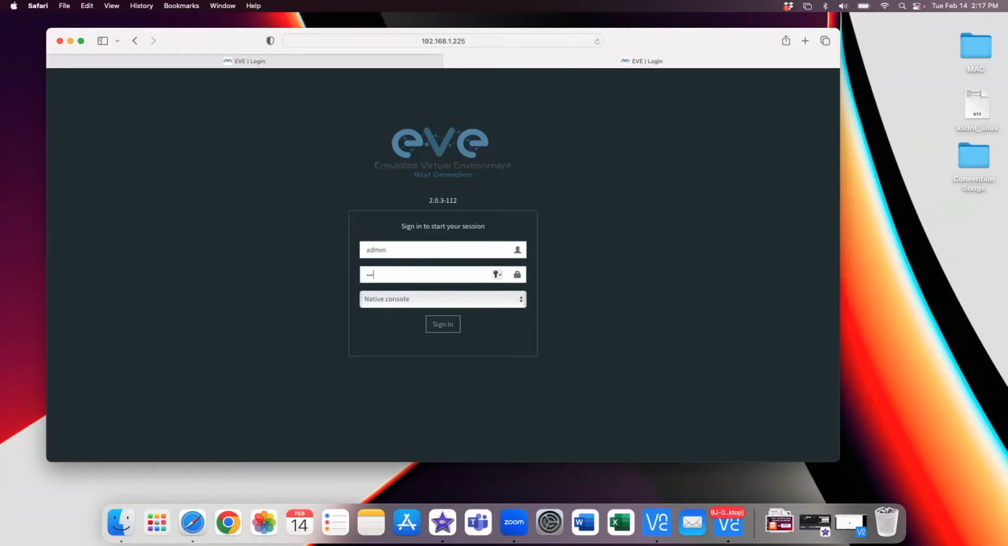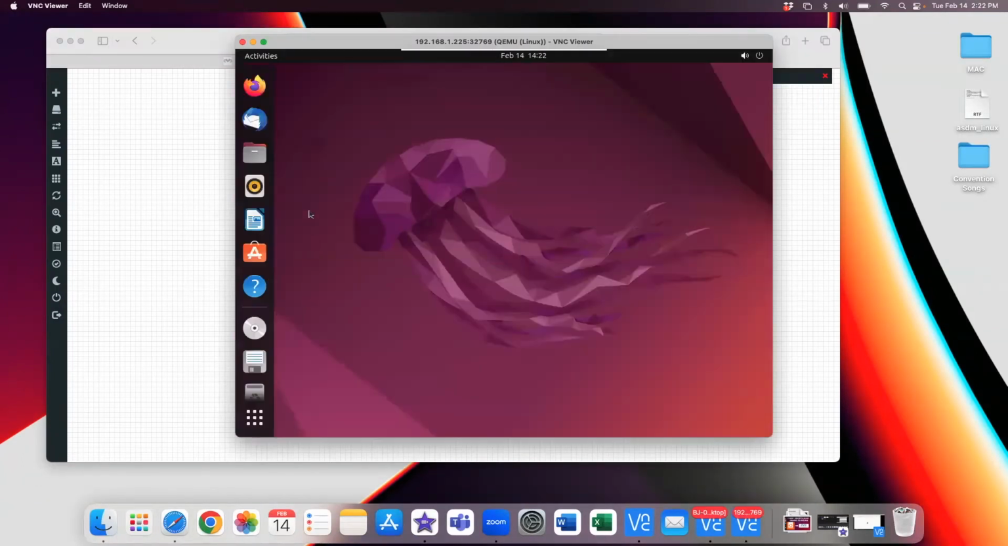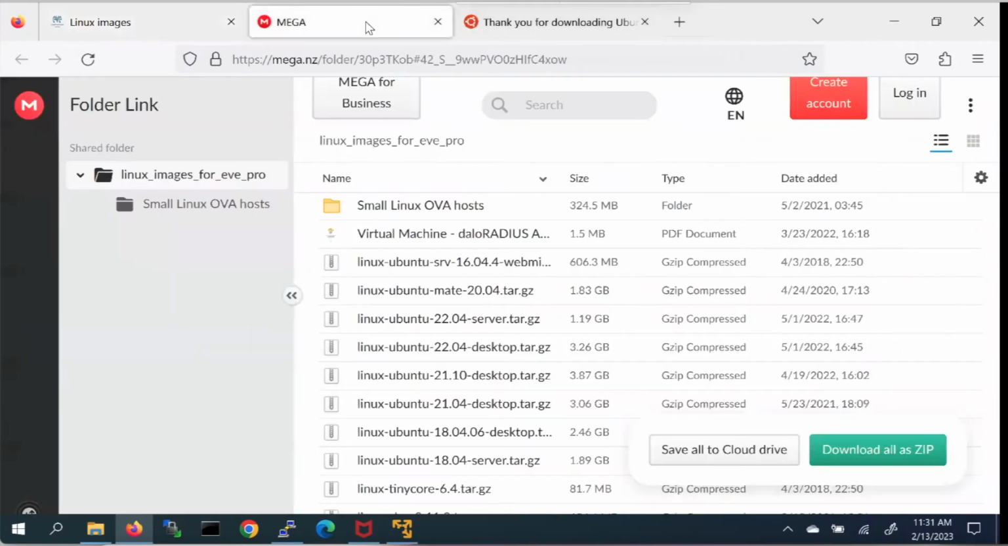In this video, we are going to see how to install Ubuntu 22.04 image into Eveng. From the Eveng documentation page, we can download the image for Linux Ubuntu 22.04. When you click on this download link for ready to use Linux image, you will land in the Mega download link page. Here we can see a lot of Linux Ubuntu images.